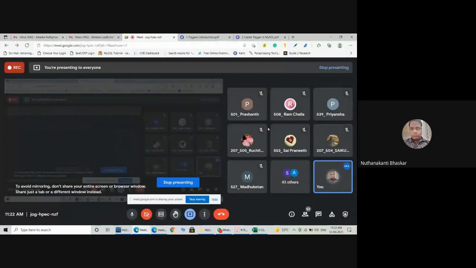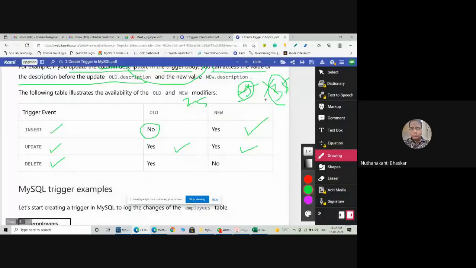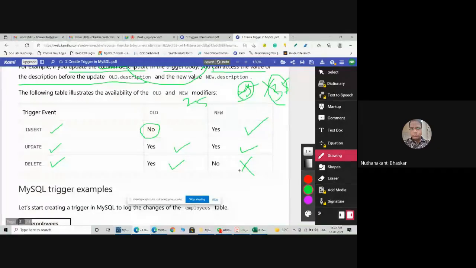Are you following? Now, if you are deleting, that's why you can access with the old modifier. We cannot access the new modifier in a delete operation. Clear?